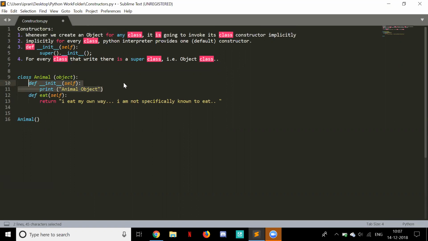Even if you do not have it, there is a constructor for every class, and it is going to call the superclass constructor implicitly. But if you're writing a constructor yourself, it is not going to call any superclass constructor. However, if you want to call the superclass constructor explicitly, it is possible. It's not a worry, right?